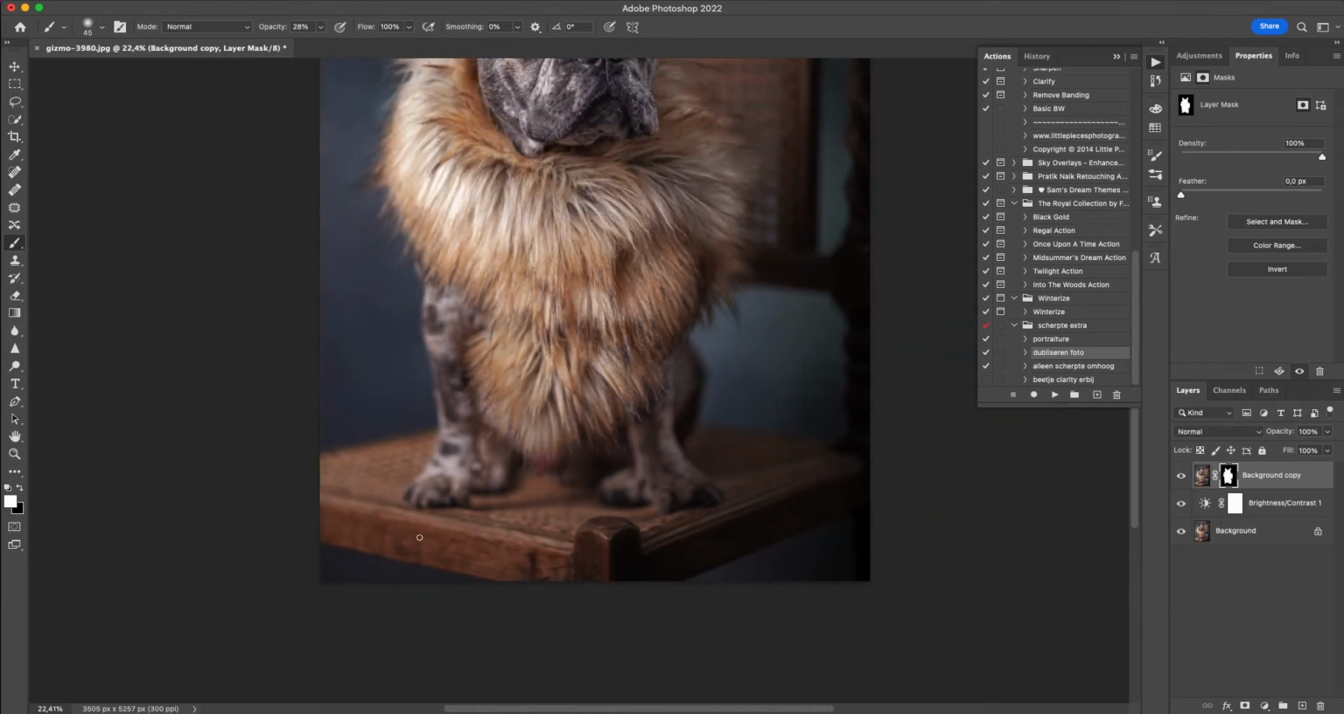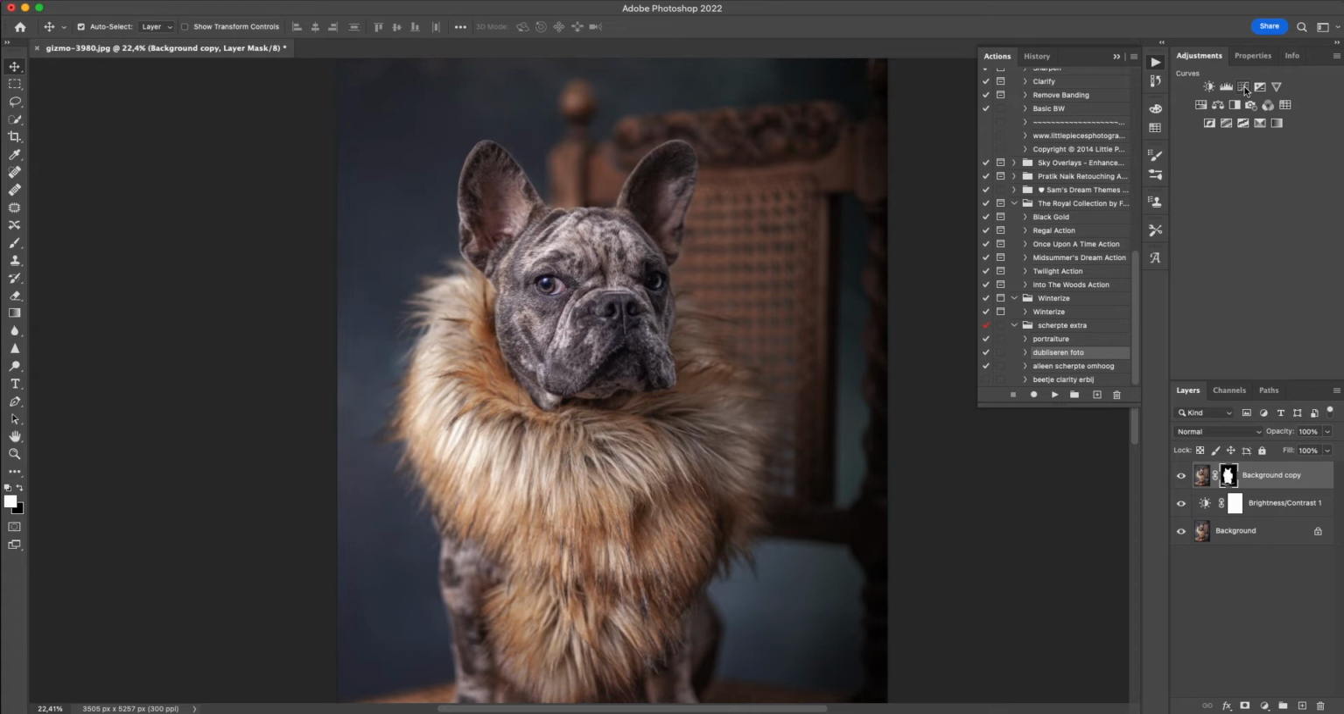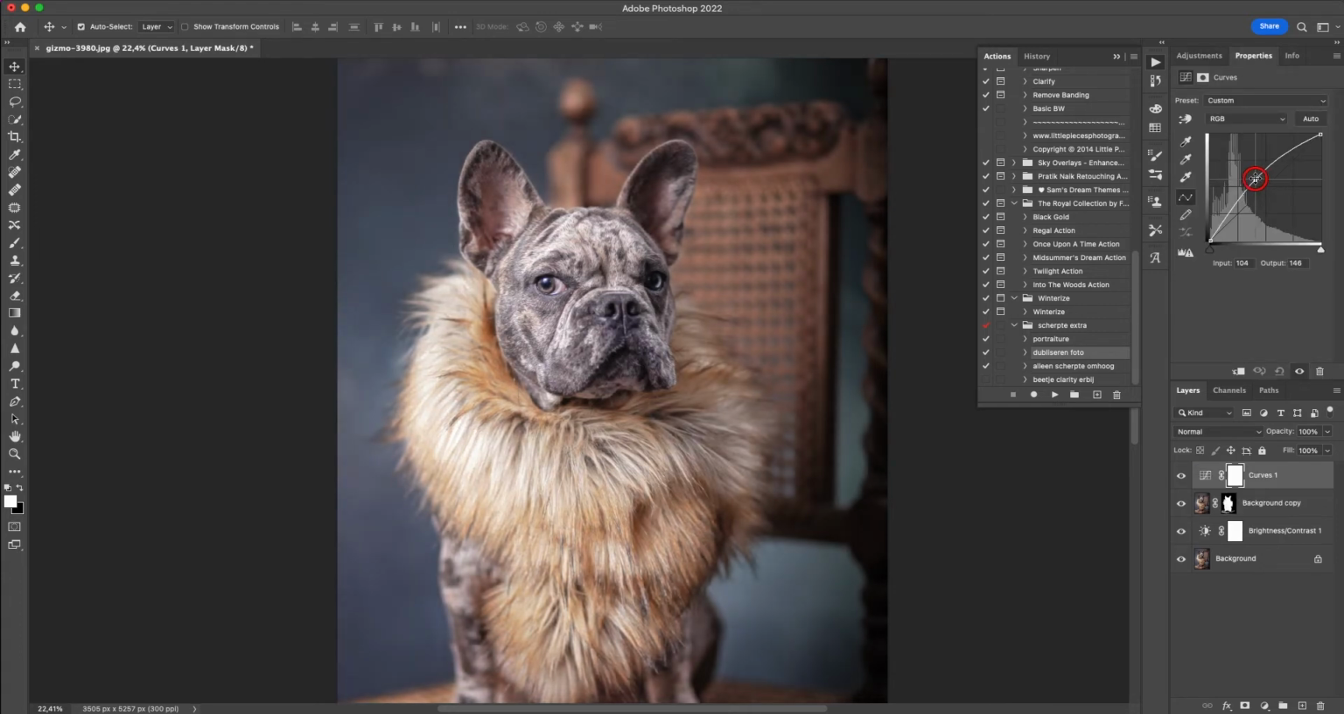And I'm going to see if I want something here, some highlights. If you know where you want some highlights, you can just also add some of the contrast. And then we are going to dodge and burn, and we make a curved layer that's a bit lighter.